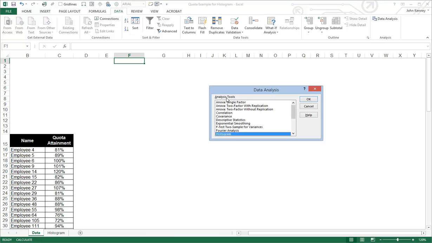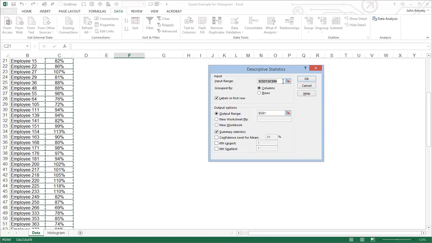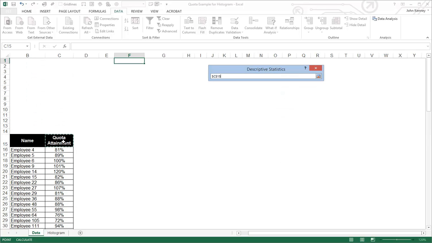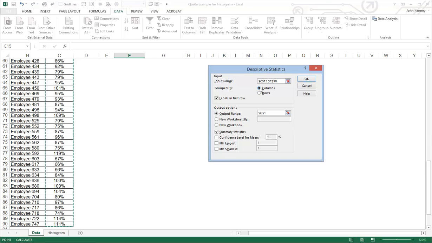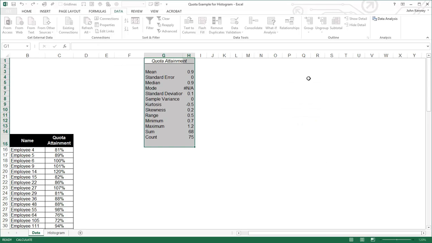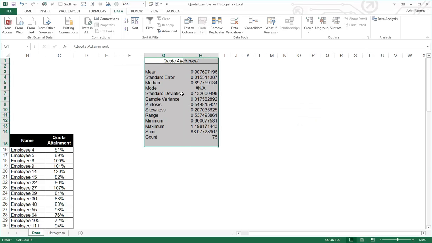The choices for my analysis tools include one called Descriptive Statistics. If I click on that and select it, the first thing it will ask me is the input range for my statistics, and I will select the quota attainment column. It is a column of data, and I have a label in the first row. Now I want to select the output range. Where do I want to put this information? I'll put it here in G1, and I want to run summary statistics. When I click OK, I get a list of the summary statistics for this sample set.